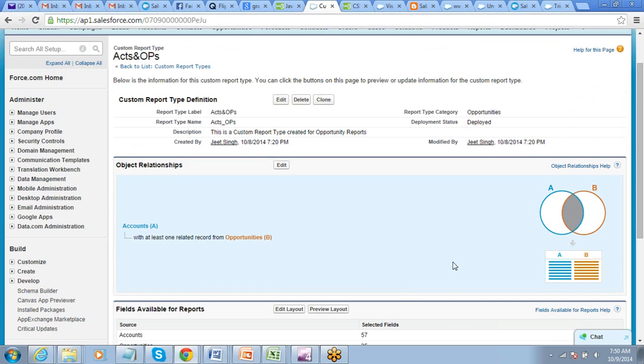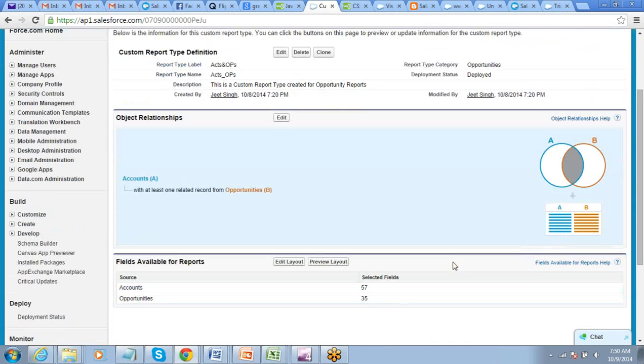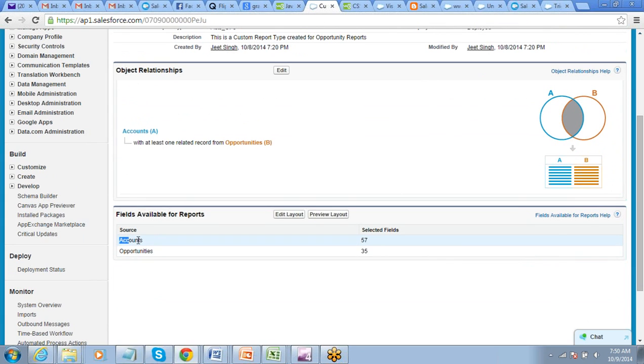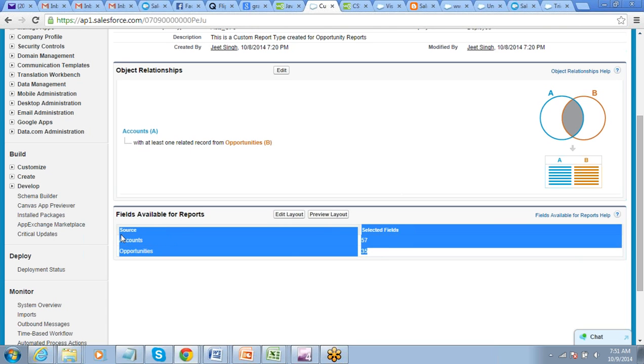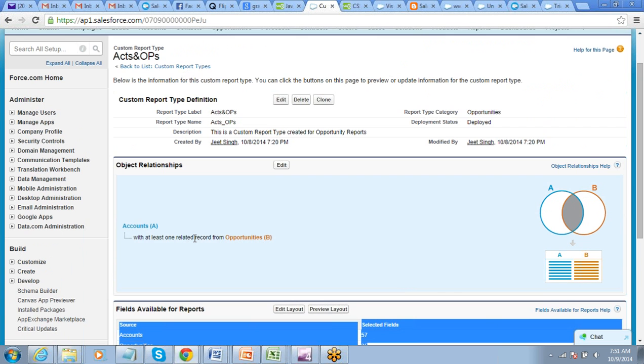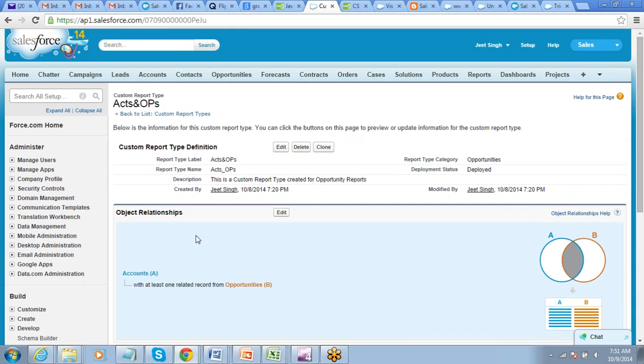Scroll down a little further and this is what you will see, that this report type will have 57 fields from account and 35 fields from opportunities. Fine. So now if you use this report type for creating any of the reports, that report will have all these fields available, account as well as opportunity, right? Okay, so it's done, ready, deployed.